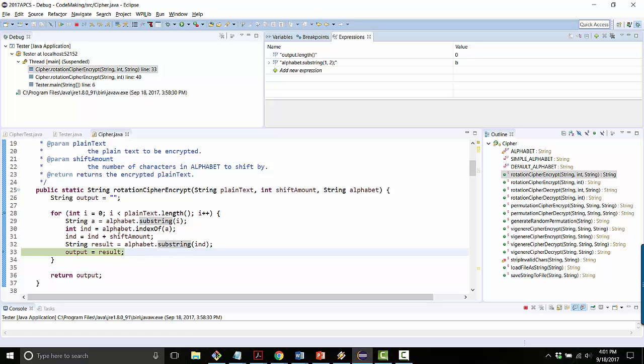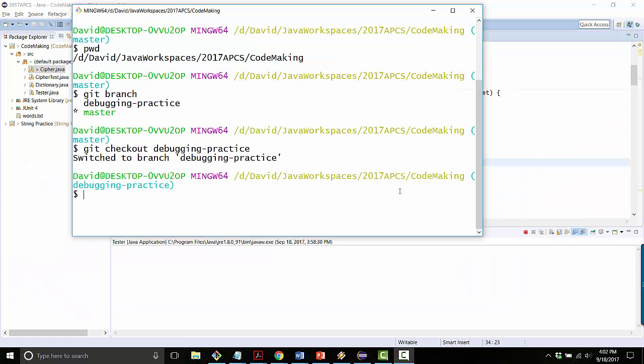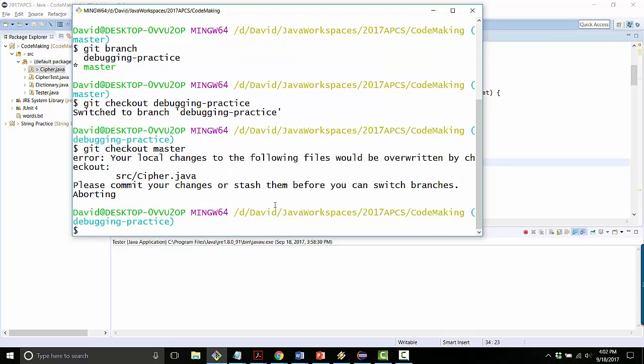Okay, so try and figure out what the bugs are in this code and go ahead and try and fix it, and that'll be your first assignment. The last thing you should do is switch back to the master branch. So you type git checkout master.